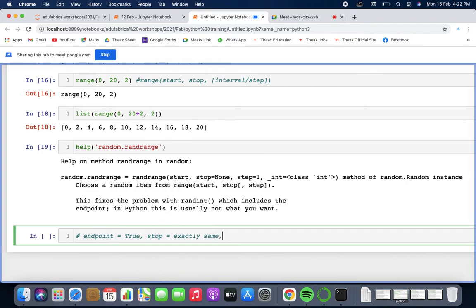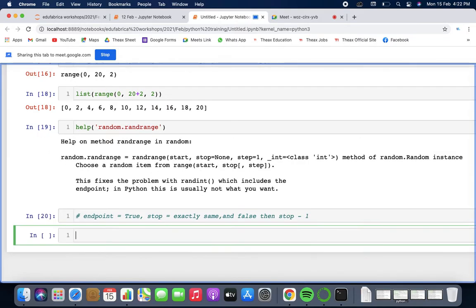If it is false, then stopping minus 1 would be there. Is this clear? Okay, let's have a look.